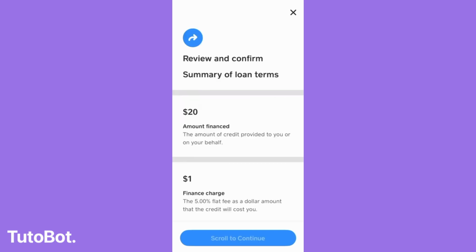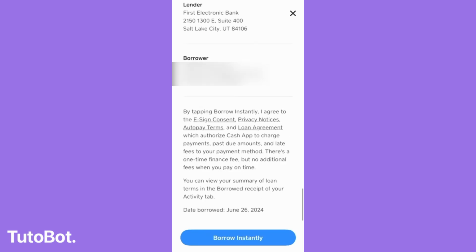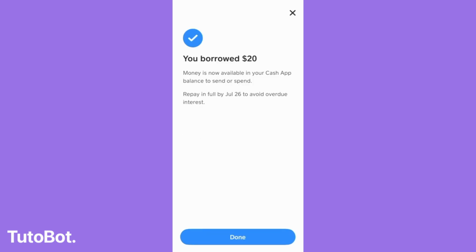Here, Cash App will ask you to review your order. Once you've reviewed all the loan terms, tap Borrow Instantly to confirm. The borrowed funds will be deposited into your Cash App balance where you can spend or transfer them.